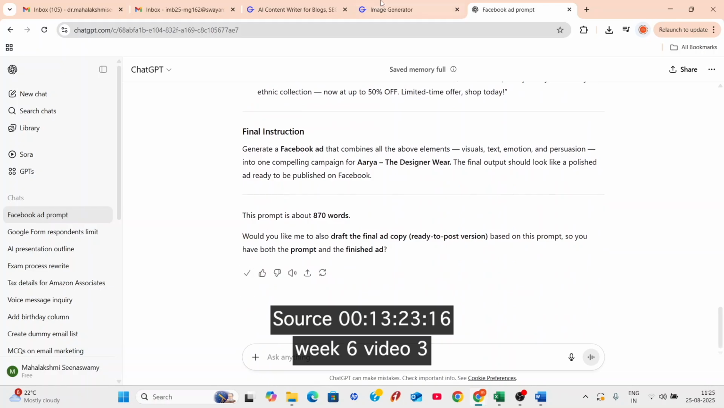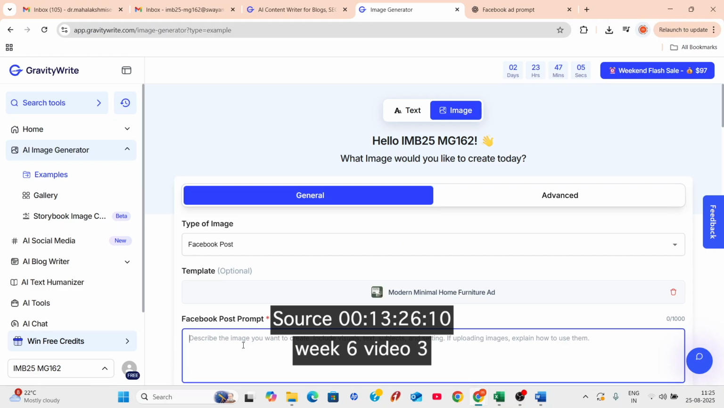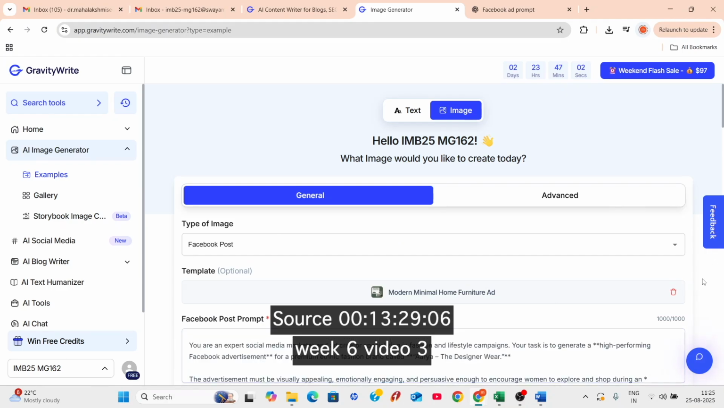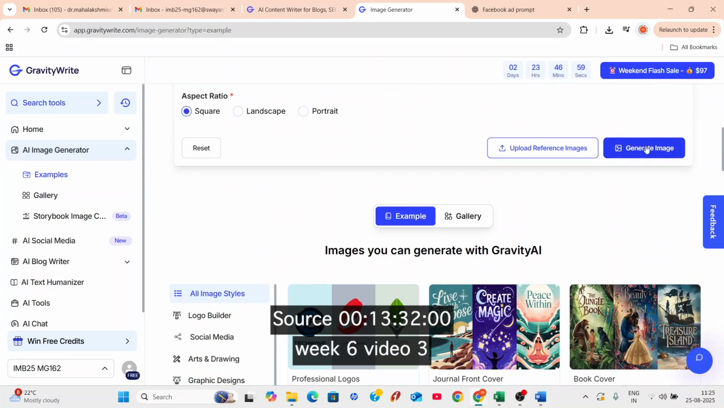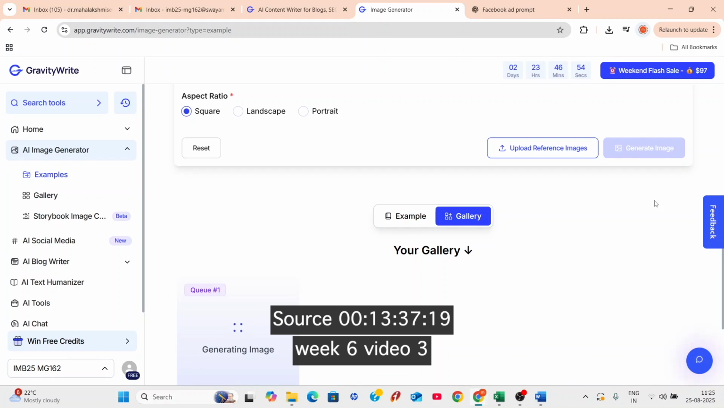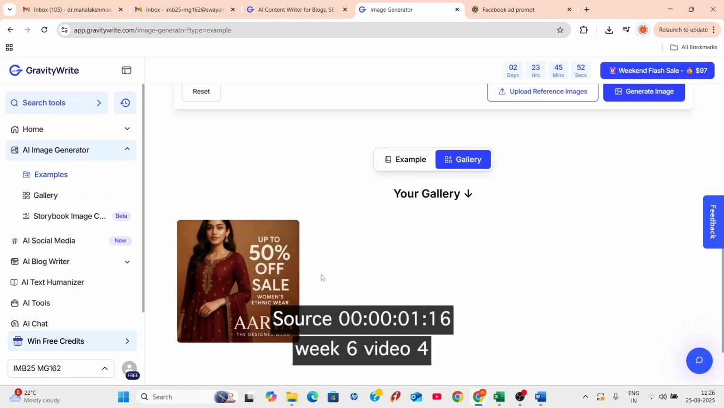So let me try to copy this and paste it here. And I would say generate image. So it is trying to generate an image. All right, the image has appeared. This is exactly what I was looking at. A beautiful, young, and confident woman in an ethnic wear, and the name of the store is Arya, the designer wear. And I've told up to 50% off sale on women's ethnic wear only.